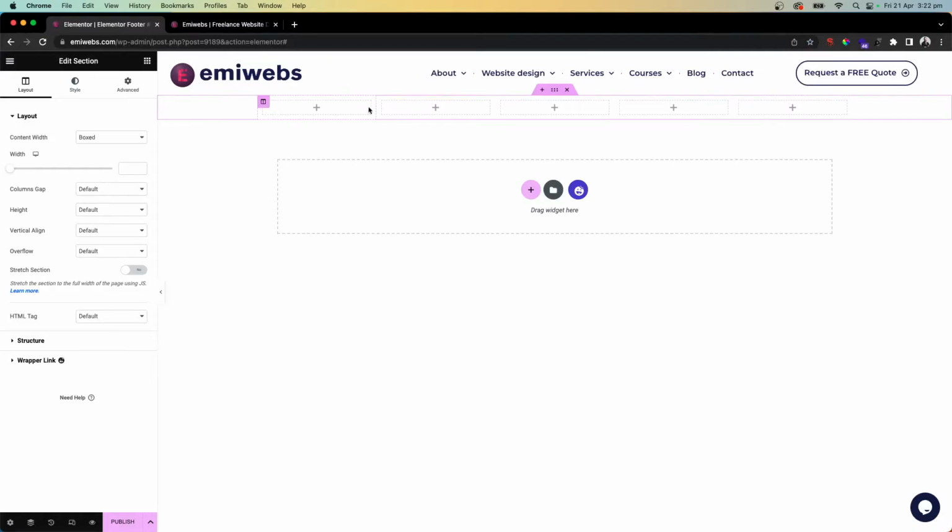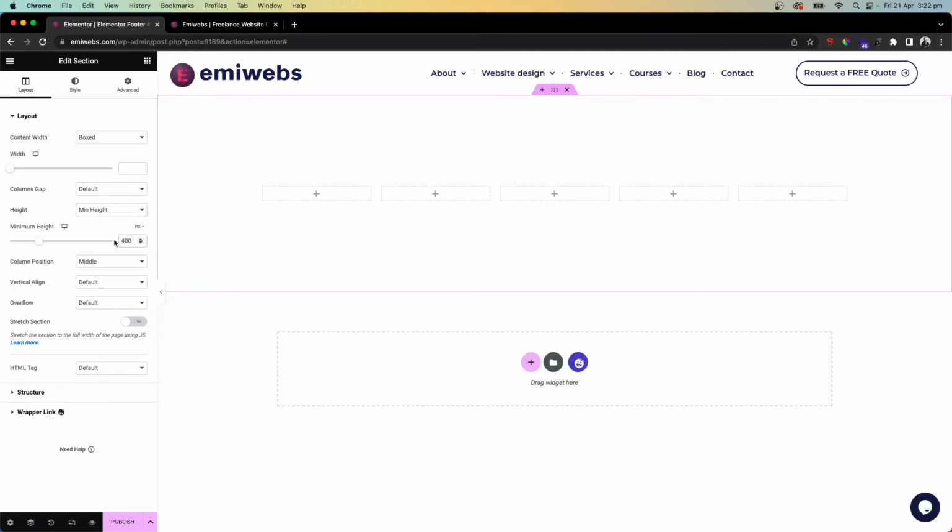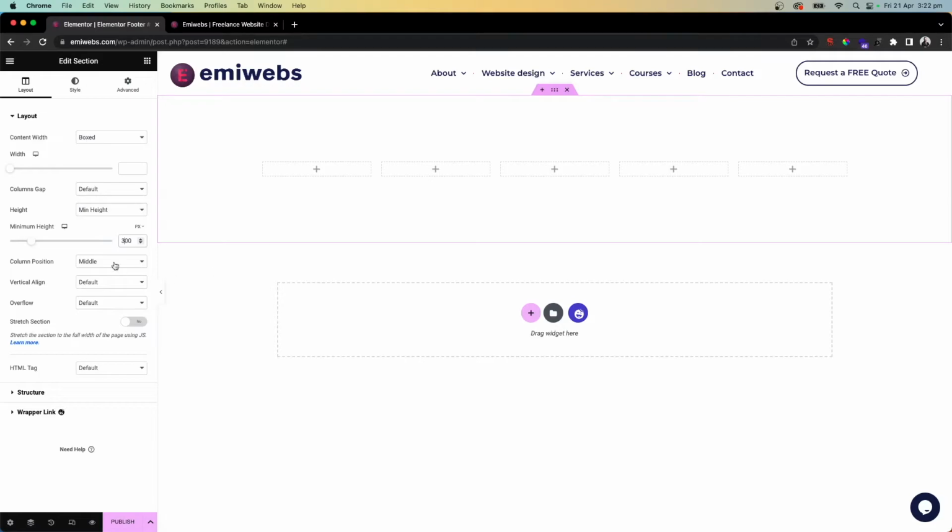All right, cool. So first thing that we can do is just give the padding for this section. So we go into the section, click, and then minimum height, and then give 300. As you can see, this is in the middle. What we need to do for this column position is cover the whole gap, is stretch, and right now it will take the whole space.